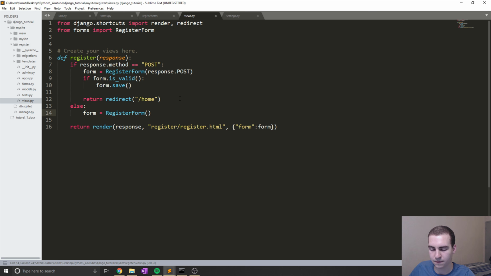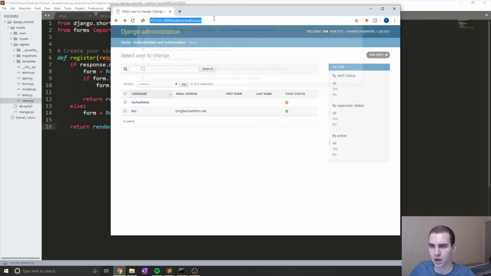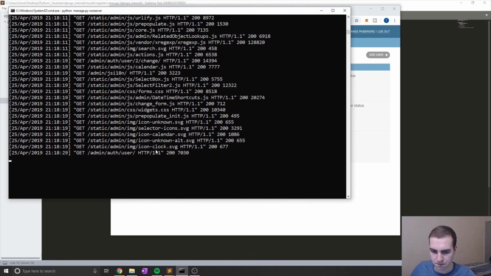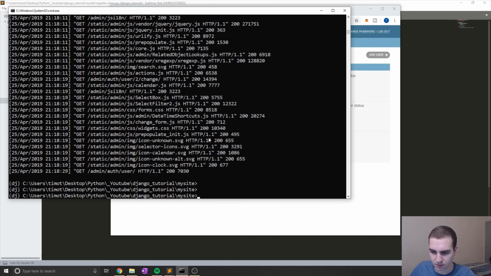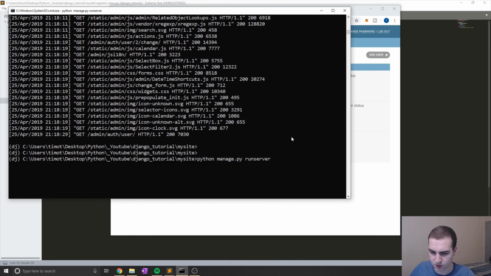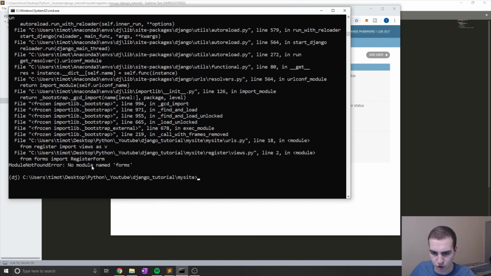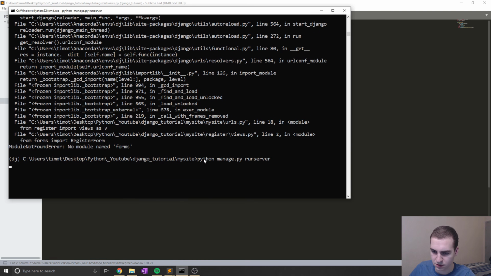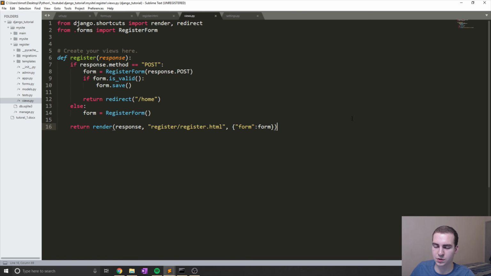So RegisterForm. Now let's try to reload the page and see what we're getting. Let me make sure that this actually is running quickly. Is it seeing that we changed anything? One second, guys. No module named forms. Interesting. I have forms.py right here. Let's try from .forms and see if this works. There we go. So I just need to add that dot before forms.